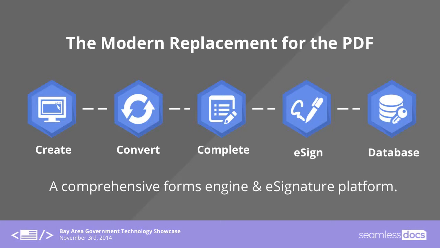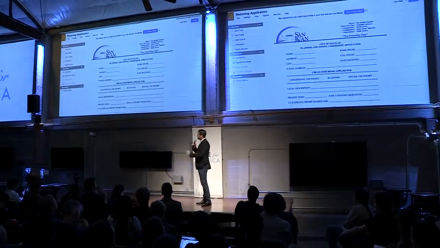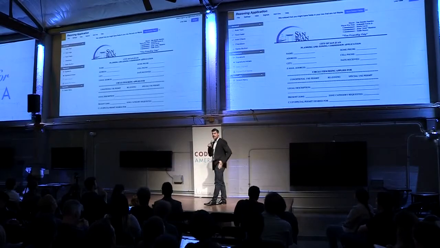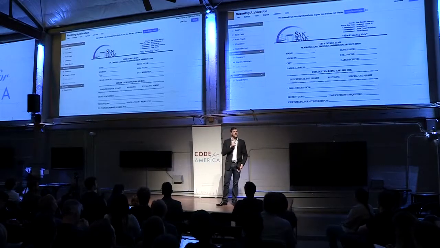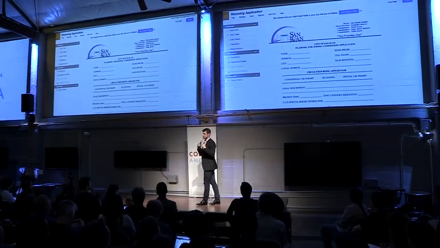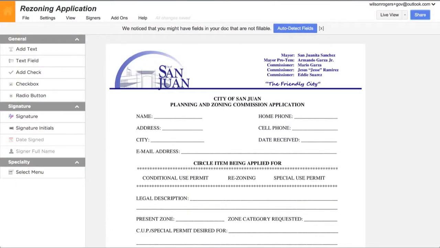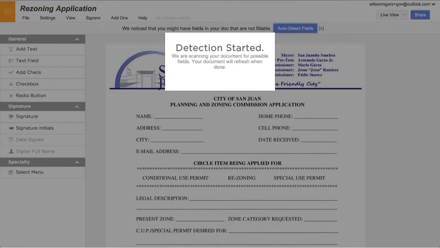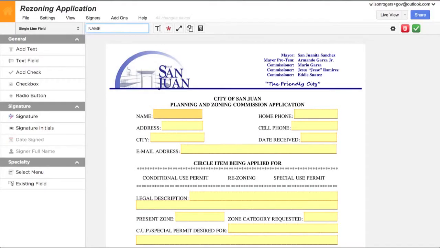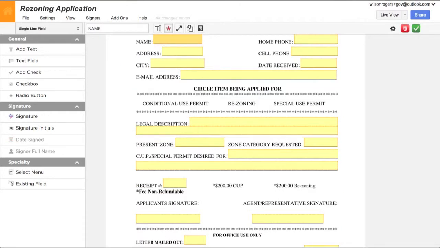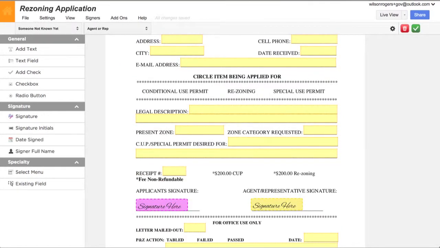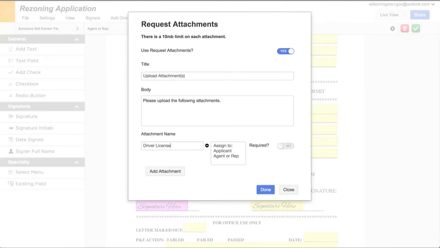Here at SeamlessDocs, we are the modern replacement for the PDF, providing governments with a comprehensive forms engine. This is one of our clients, the city of San Juan, Texas. They had a planning and zoning application that was getting filled out thousands of times, that old way that I just described. So what we did is, using SeamlessDocs, you upload that PDF, we automatically detect the fields in a matter of seconds and allow you to customize that form with added functionality: required fields, conditionals, electronic signature workflow, payment integration, attaching supporting documentation.